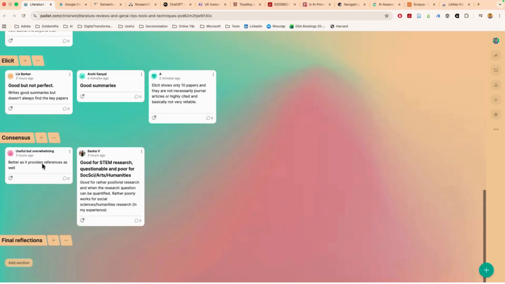Consensus, better as it provides references. Good for STEM, questionable and poor for social science, arts and humanities. Yes, that is a common theme with a lot of these research tools. They do tend to be quite STEM orientated. I do agree with you there. For social sciences, for humanities, for creative arts, maybe they're not as appropriate.